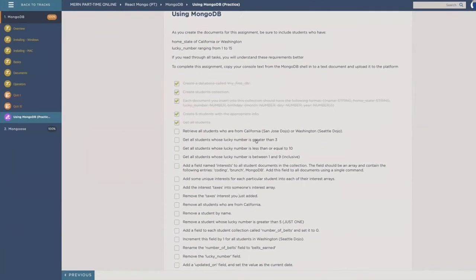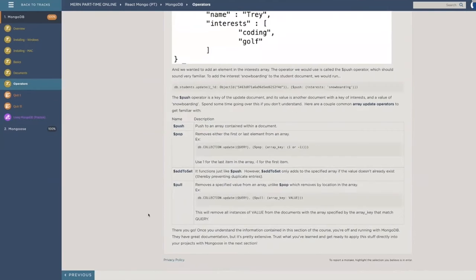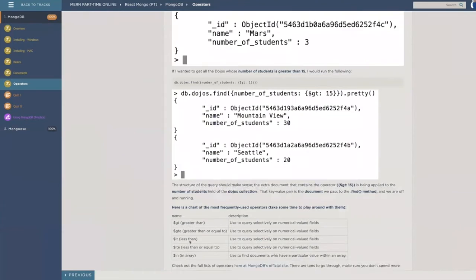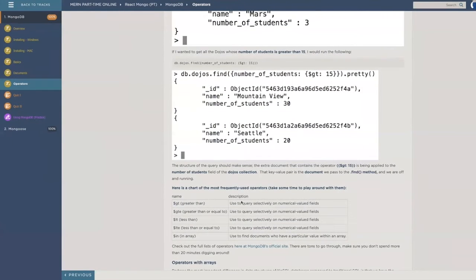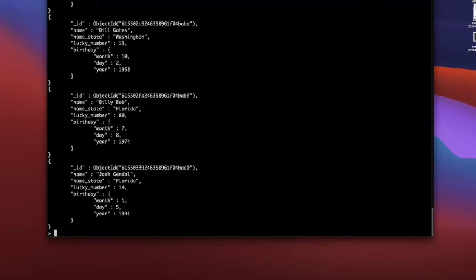All students whose lucky number is greater than 3. Okay, so we're going to have to use an operator here. Greater than, okay? Here's an example: dot find, then our query document has the field we're looking for, and then the operator and the value. So ours is going to be db.students.find, and we want lucky number that's greater than 3. So we're going to do $gt and then the value.